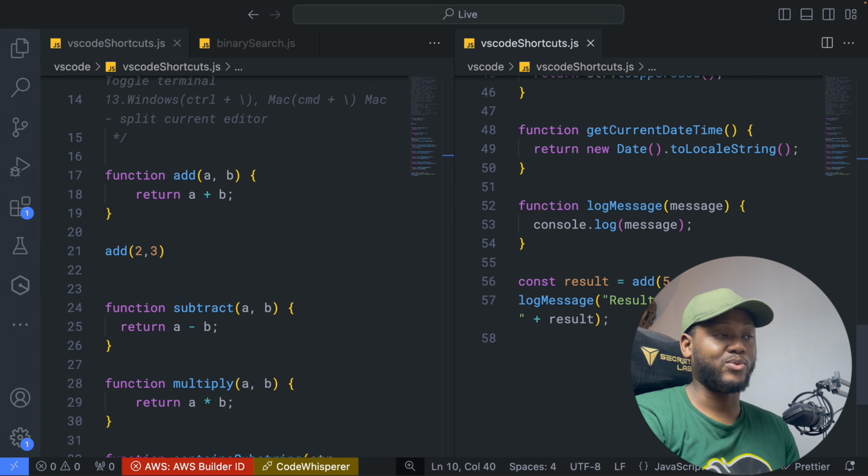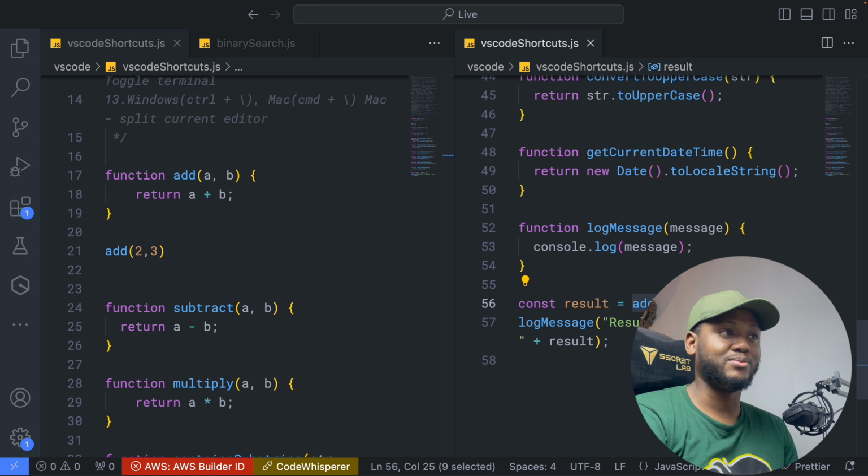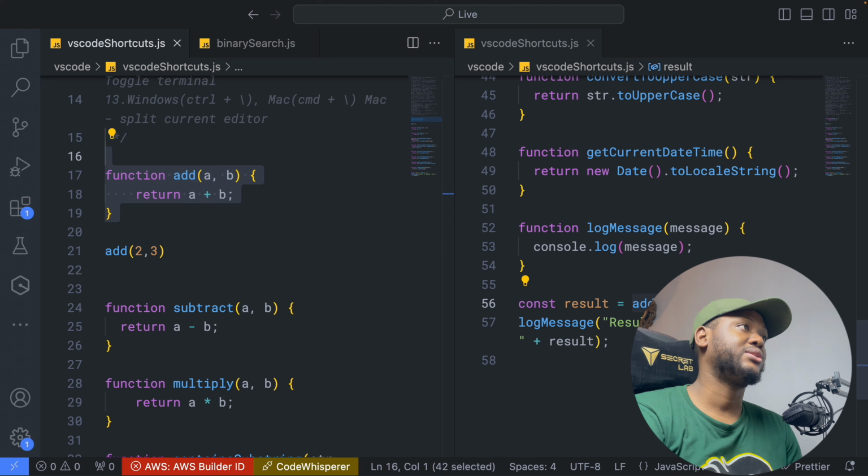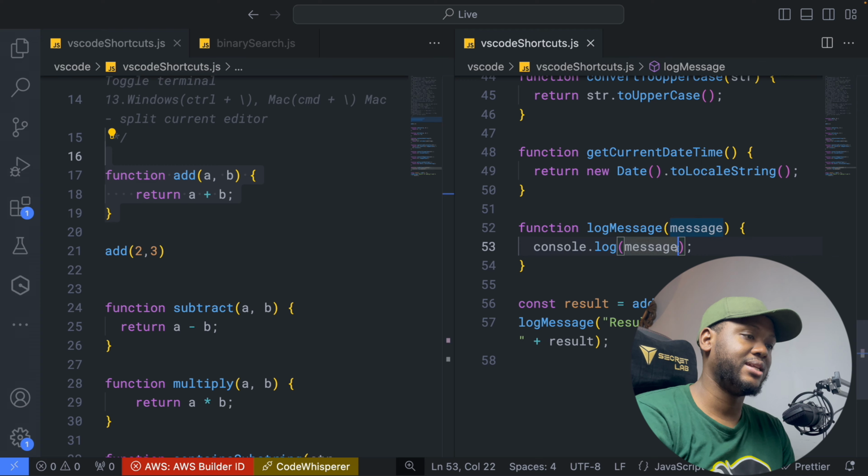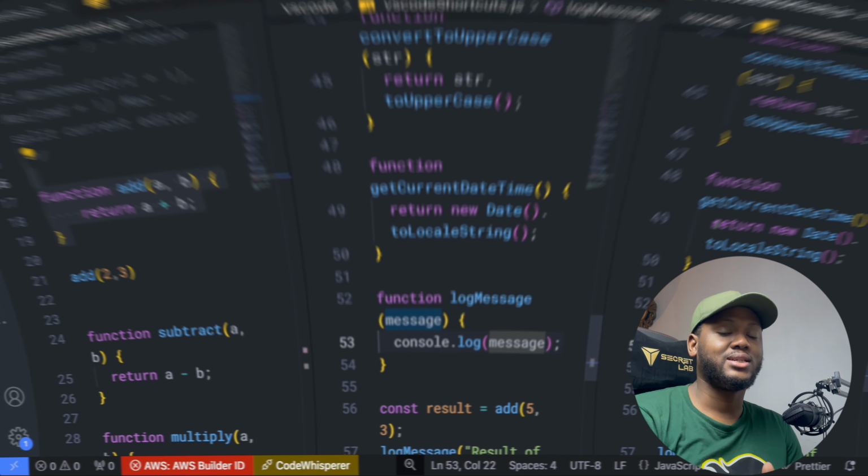So let's say I want to look at this add usage over here and look at the function. I normally split my screen. So you can hit Control and backslash to actually achieve that. So if I hit it again, then it's going to split my screen again.